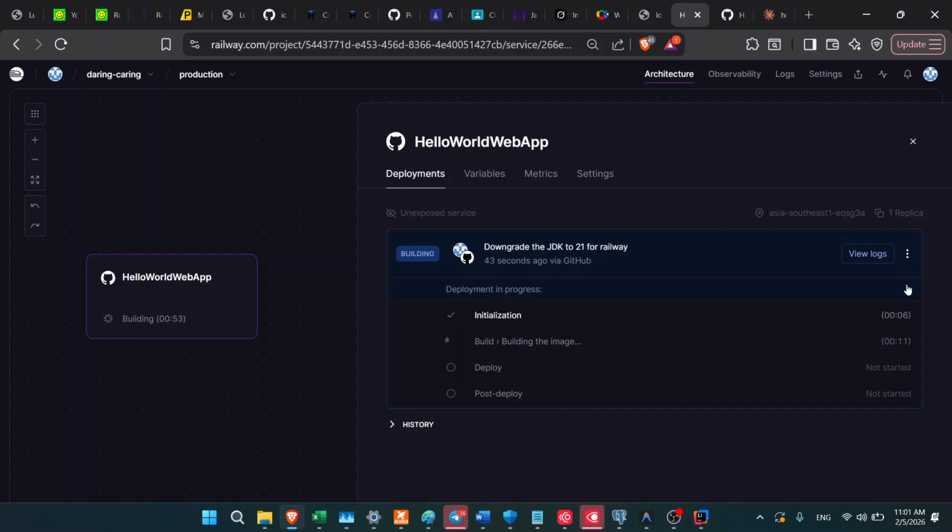So let's see if this helps. If not, we'll continue analyzing the logs to find out what was wrong with this build. Usually it takes around 1 minute to build. Actually, it depends on the size of the project. Since we have a small project, it doesn't take much. So 1 minute is not much.